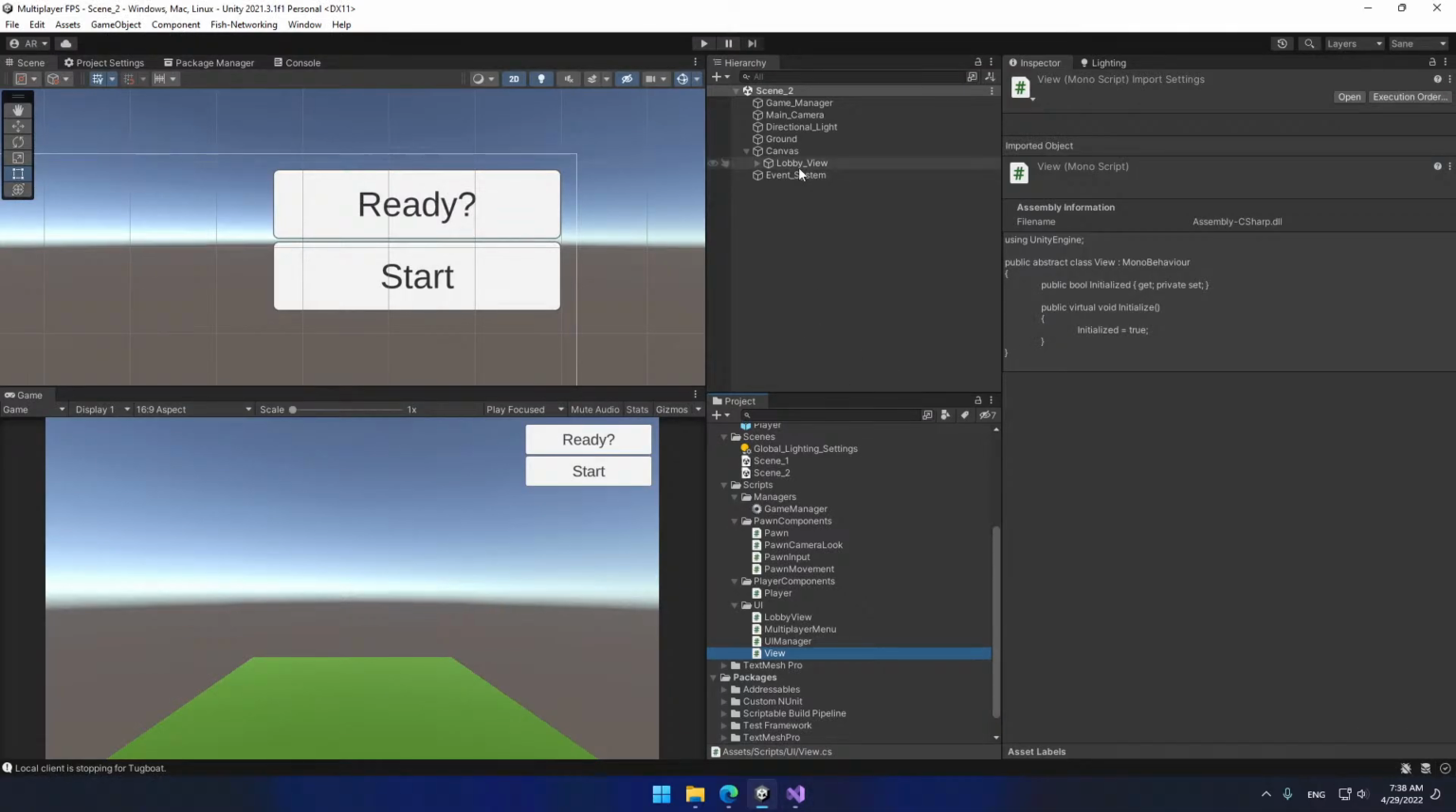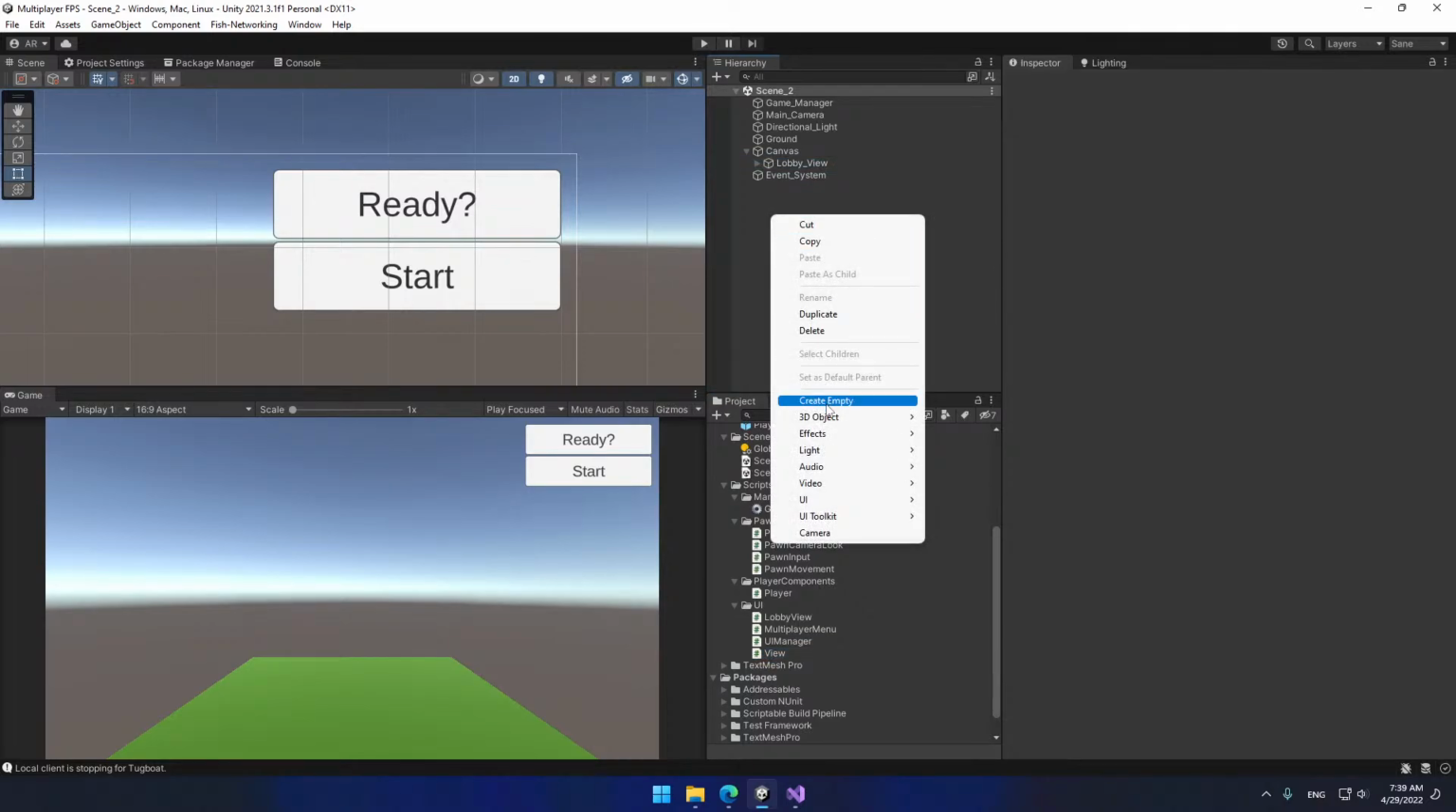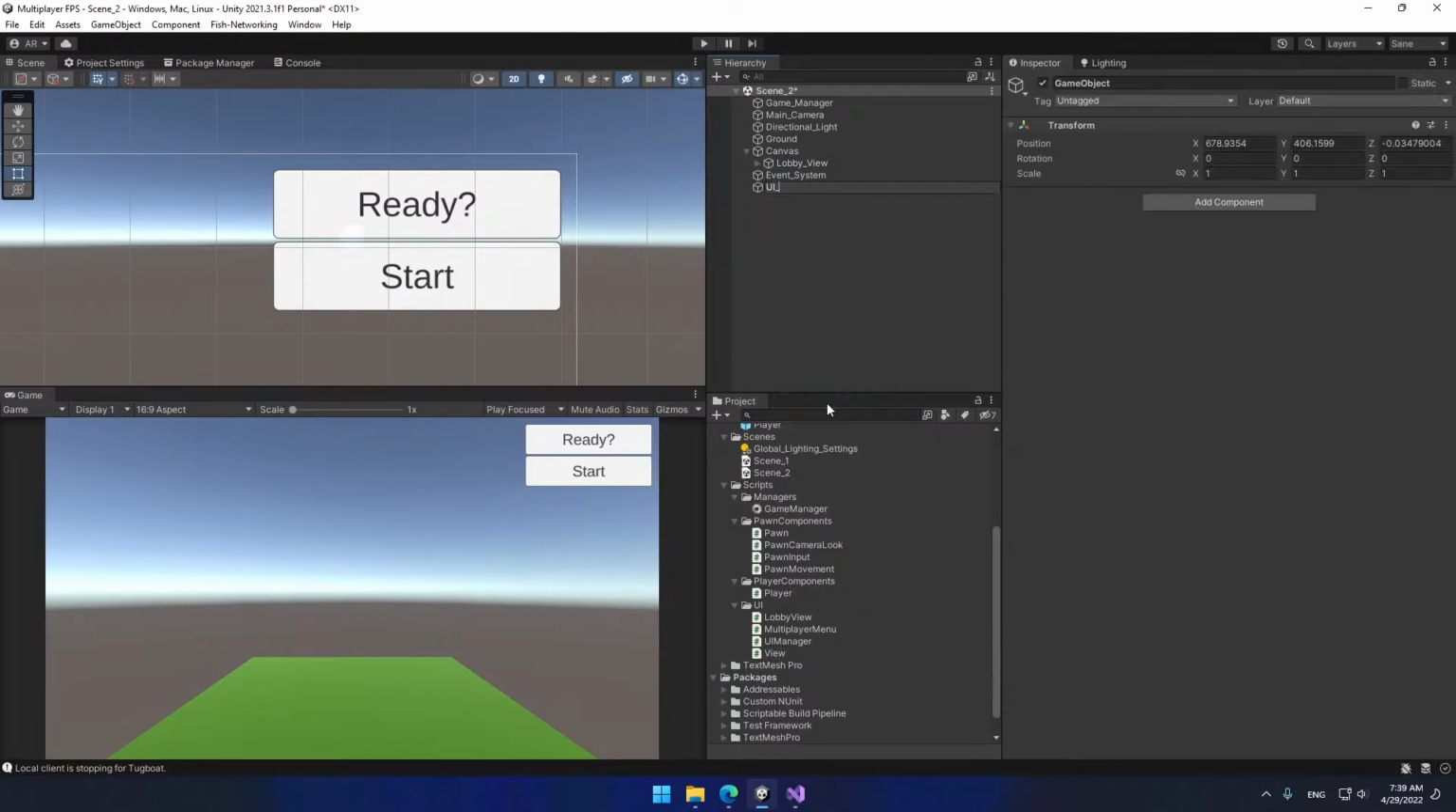Let's go inside of Unity, check our lobby view, everything's fine. Let's go ahead and create the UI manager. So UI manager.